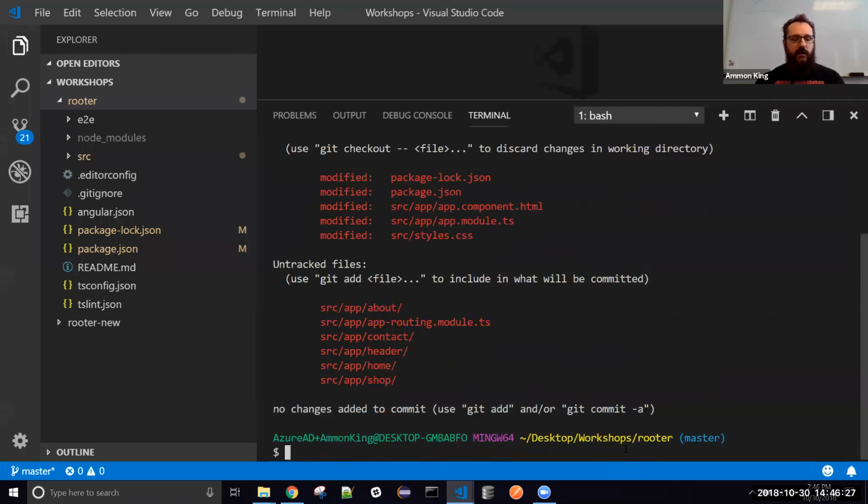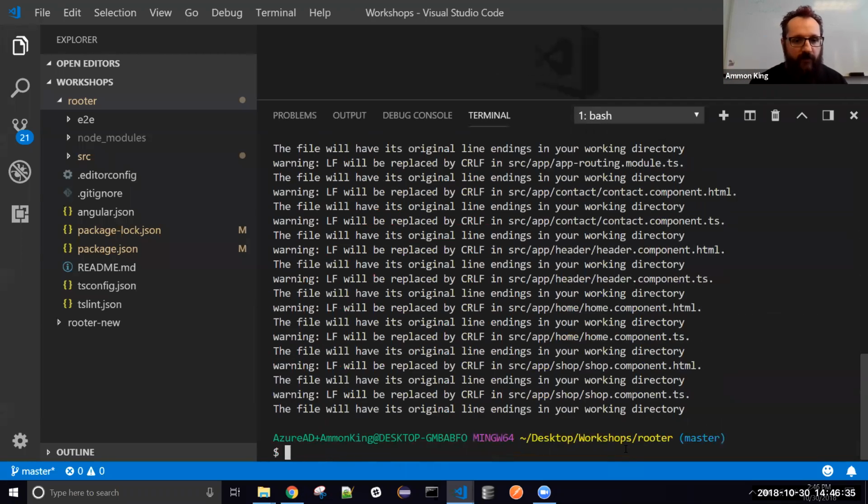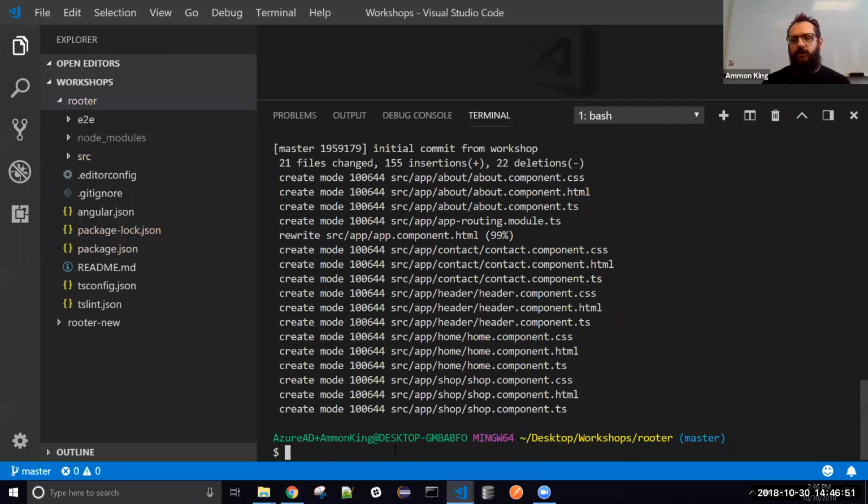Right? So what I want to do, I want to make sure all of my files are checked in. Git add. I can see that number 21 flash real quick. Say git commit -m. I'm going to commit this with a message. Initial commit from workshop. Let's see that number 21 go away. It went away.